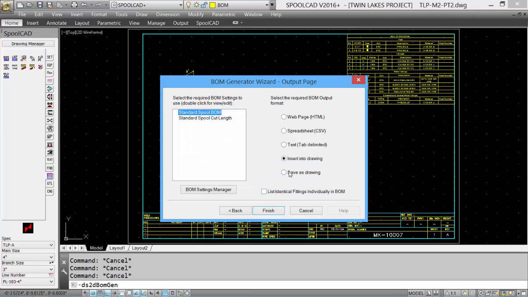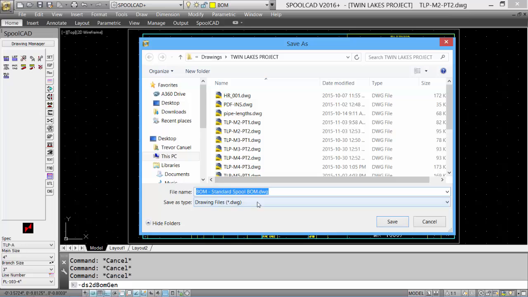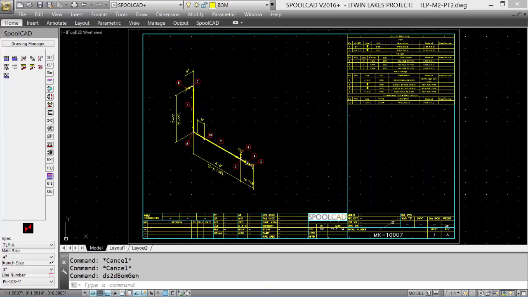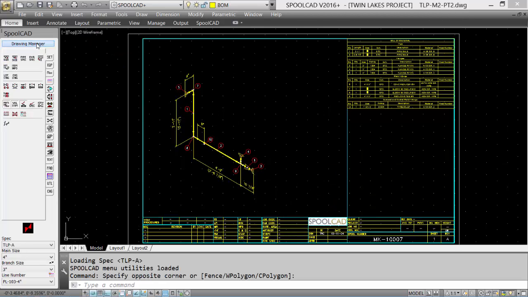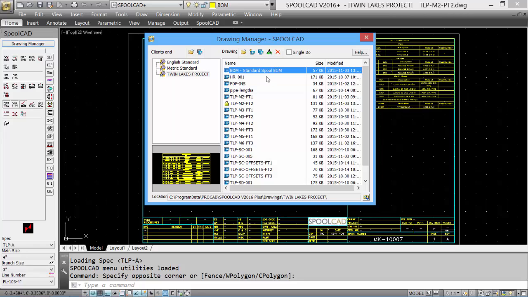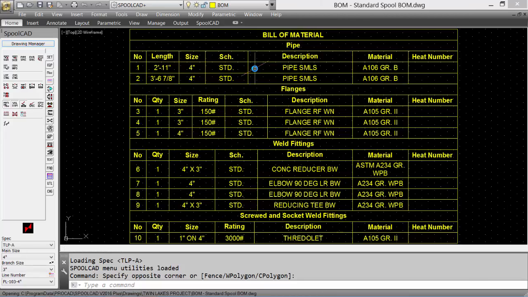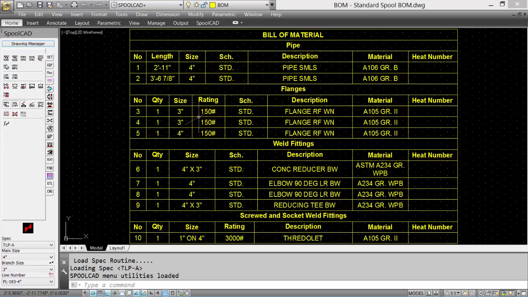Our last method of output would be to save it as a drawing all by itself. So we can click on Save as a Drawing, click Finish, give it a file name, click Save, and the drawing is created. And we'll take a look at that drawing. Select our Drawing Manager, find the Bill of Materials standards that was just created, double-click it to open it, and there's our bill of material in AutoCAD drawing format.